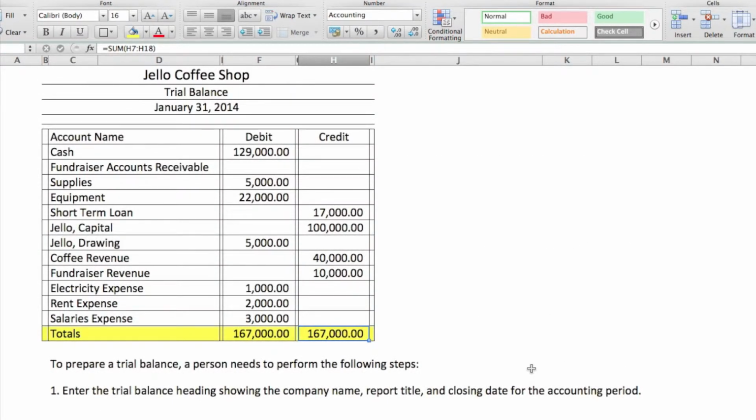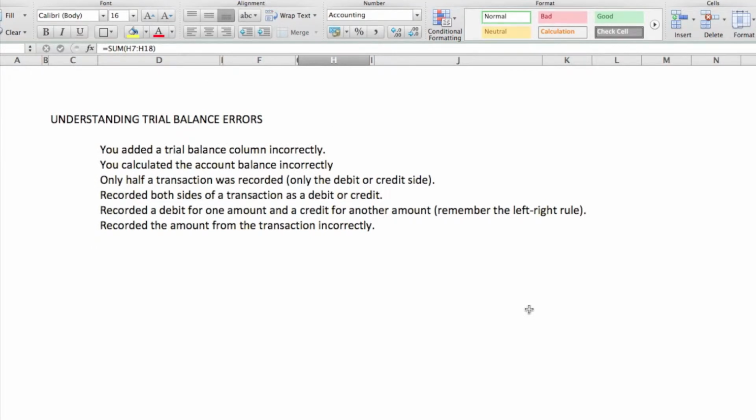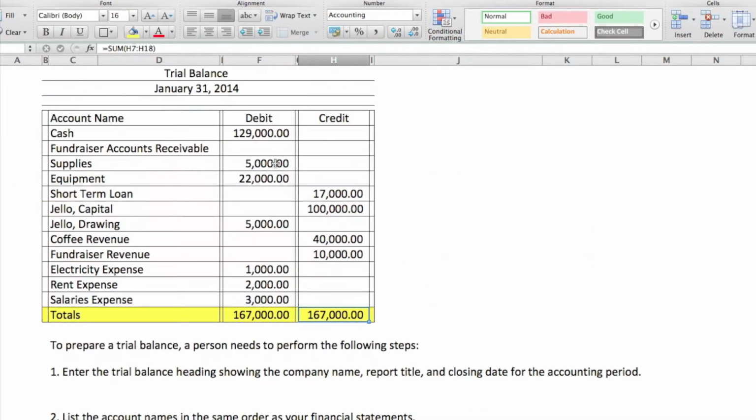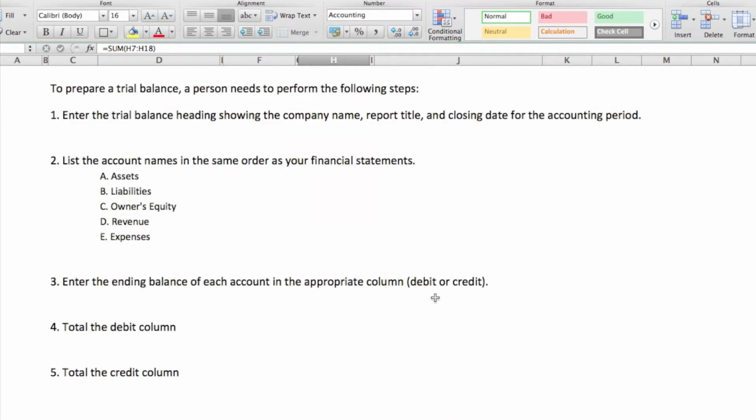The one thing you need to understand is that your trial balance may have errors. The trial balance has an error if the debits and credits are not equal, and it could be the trial balance itself, it could signal an error in your financial records, or it could be something in the transaction itself. So we're going to go through some of the possibilities here. These are the main ways of understanding what the trial balance errors might be. You added a trial balance column incorrectly. So basically, if you added the column incorrectly, that might be wrong.